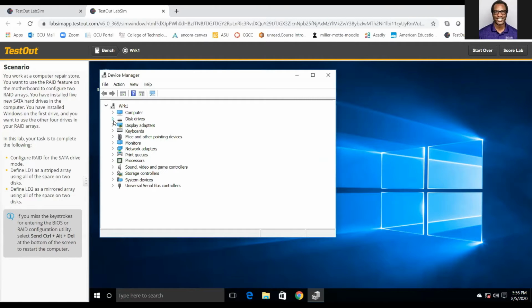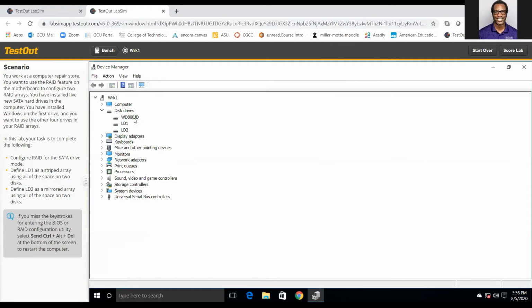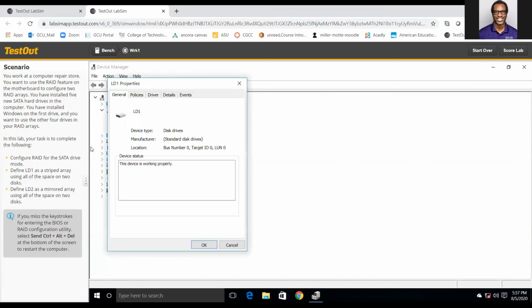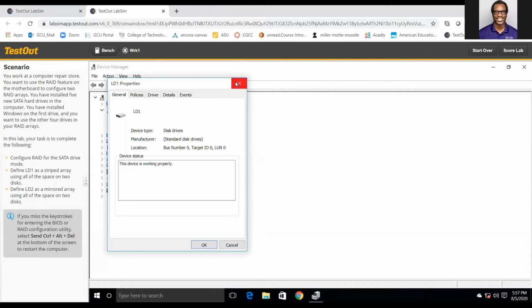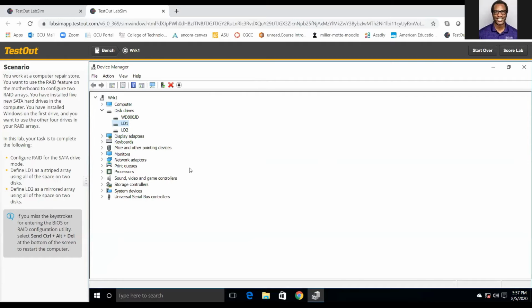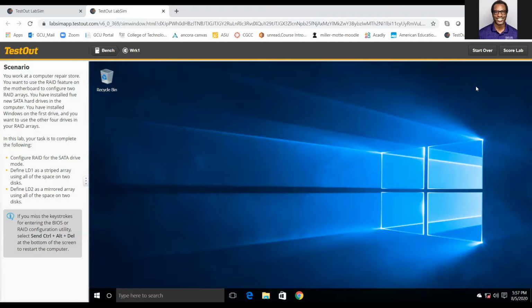It's device manager. Oh, device manager, and there you have your disk drives. And you see that we have our operating system drive and then our two RAID drives, LD1 and LD2, right? And if you click on them and bring up the properties, you can see that it'll define, in general terms, how these drives are configured. So that's probably the best way to make sure the drives are available. The device manager is always your friend as far as checking your system.